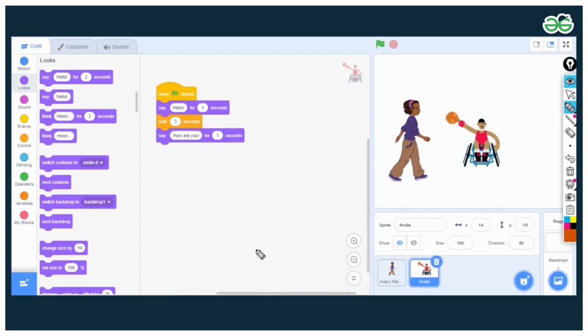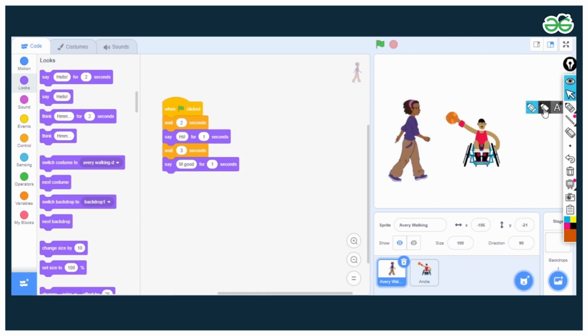For the first character, what I have done is I'm saying that if the flag is clicked, you have to say hello for 1 second, right? So this will say hello for 1 second. Then it will wait for 3 seconds. In between, while it is waiting for 3 seconds, the second character, that is here, again, if the flag is clicked, will wait for 2 seconds. While it is waiting for 2 seconds, this character has said hello, right? Now it is waiting, and this character will say hi for 1 second. Then this character will wait for some time and this character will say the next thing.